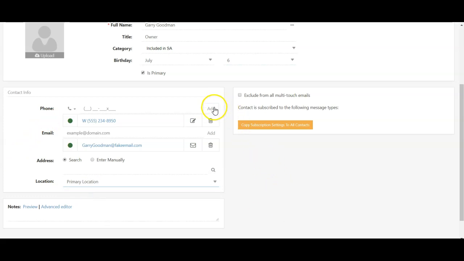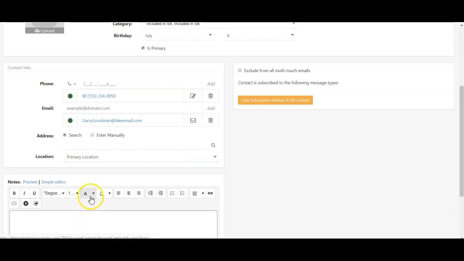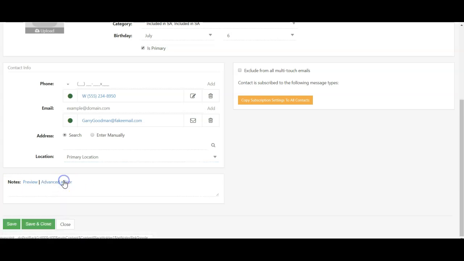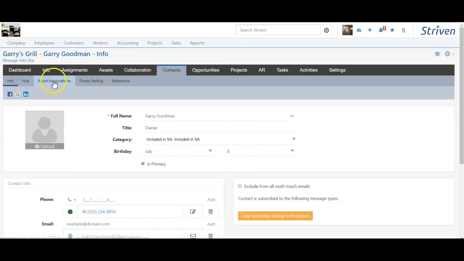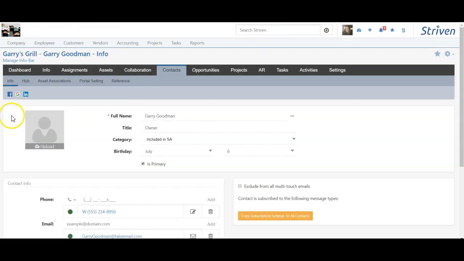I can add additional phone numbers and emails by clicking the Add button here. If I want to leave any notes about Gary, I can add them here, and I can also switch to an advanced editor, or go back to the simple editor. You want to make sure before you move on to any additional tabs up here that you hit Save. The contact has a hub the same way that the customer has a hub, so I can store documents and links and post about them.